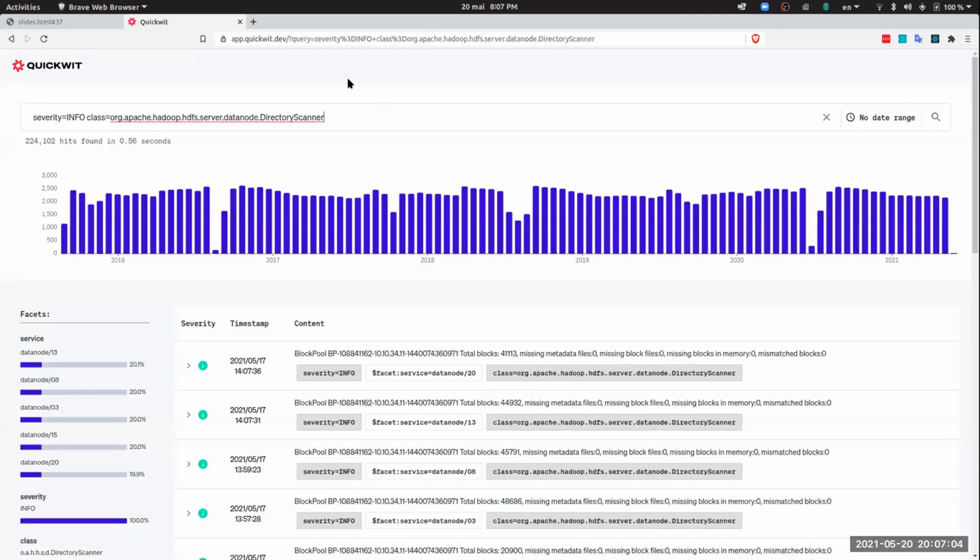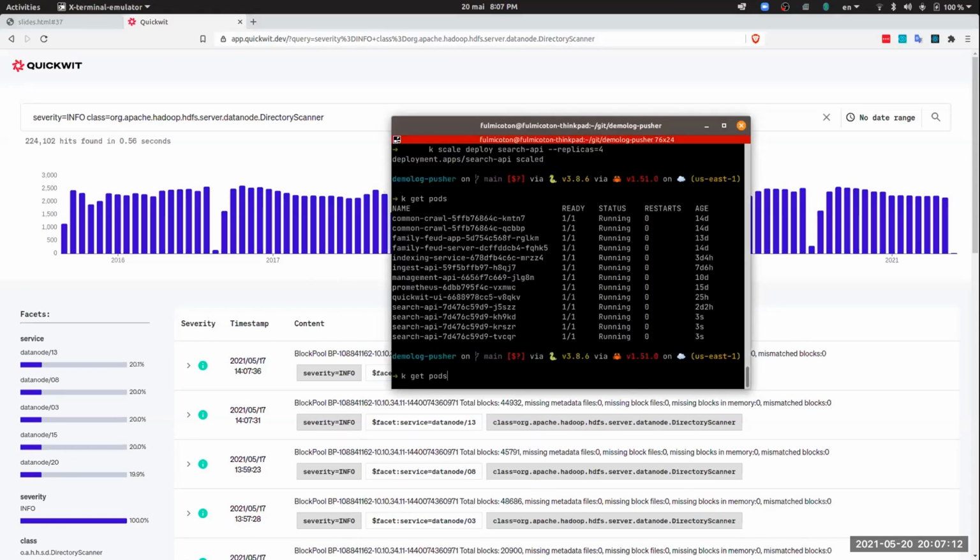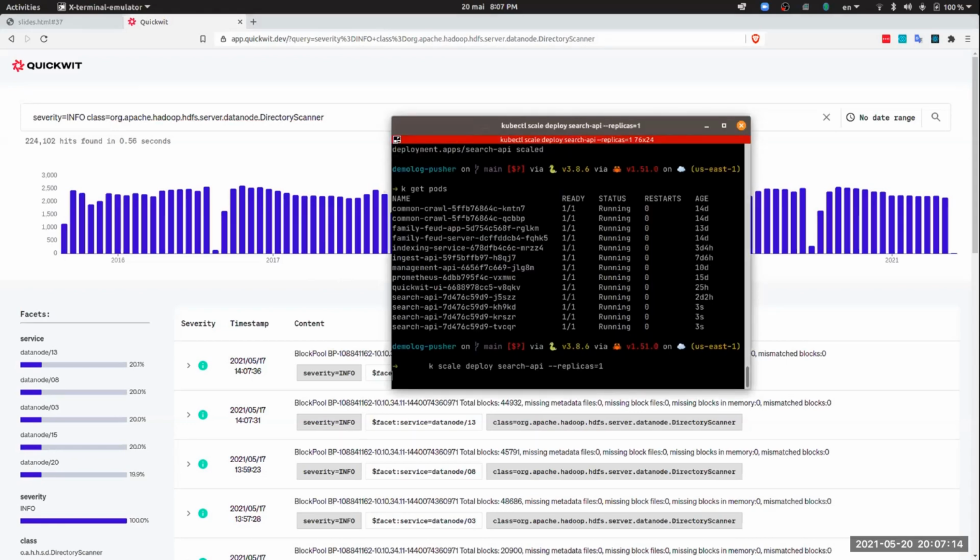So adding 3 instances was just a matter of a couple of seconds, and I can scale it down. It will work just as well.